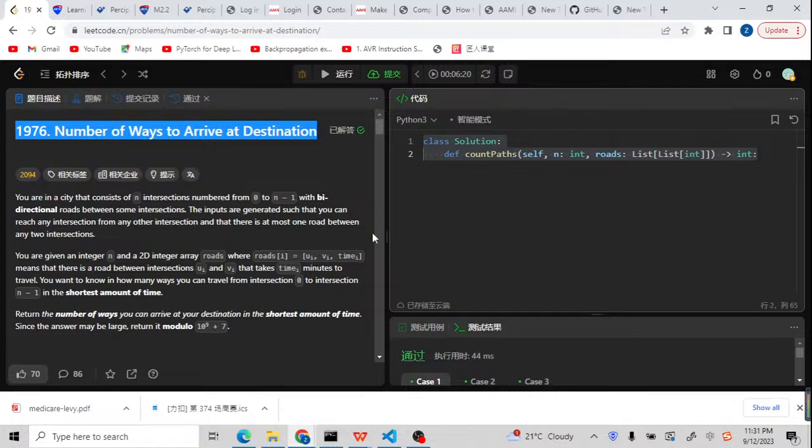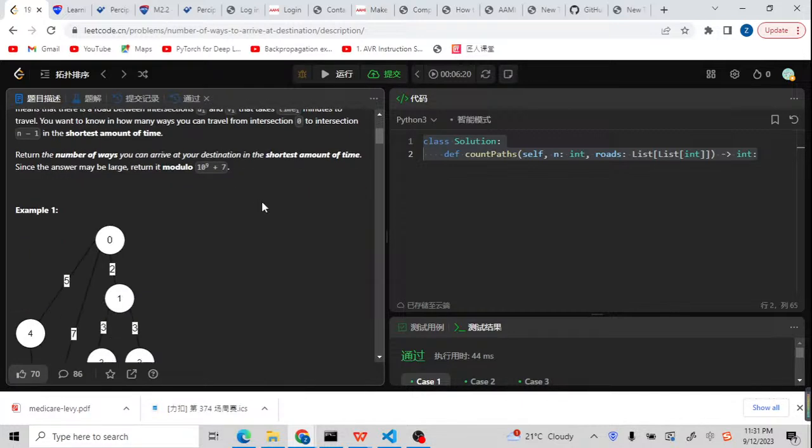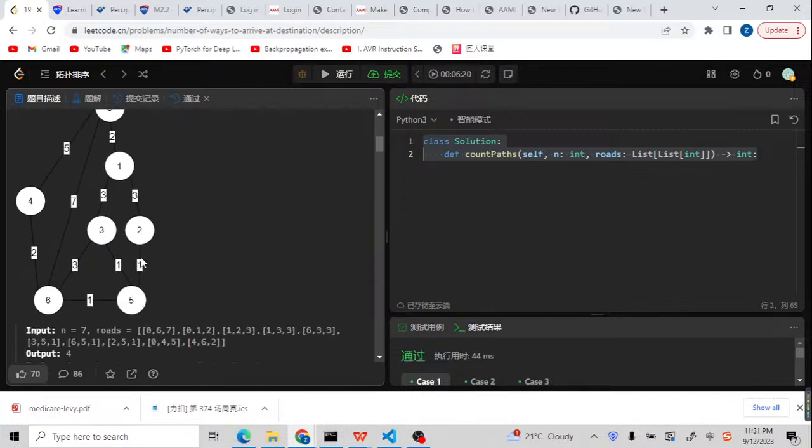Hello, welcome. Today let's try to solve another LeetCode problem, 1976, Number of Ways to Arrive at Destination. We are just given a graph structure. This road means from node U to node V with a cost of 7. This 7 means time. And this n is the total number of nodes.